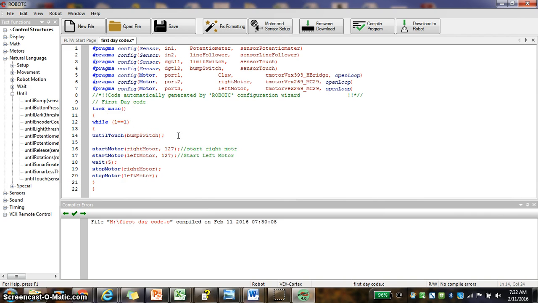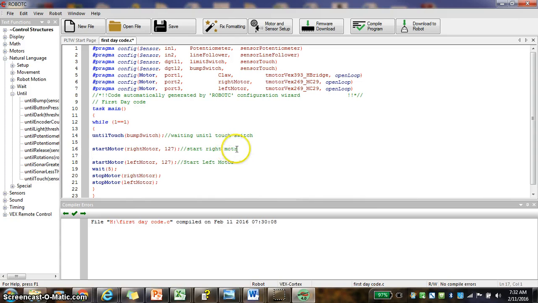So it's going to say, well, we're going to wait. So waiting till touch switch. And then it's going to start rolling. And let's make it a little cooler this time. I spelled motor wrong. I know some people in 1B wouldn't be happy with that.